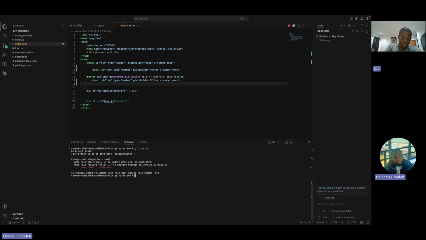Now you've seen it. It's telling you that I've made changes to this file. Are you getting it? Since I've made changes, what do I need to do? I need to add it and push it to my Git. I will do git add dot. Now it has added.